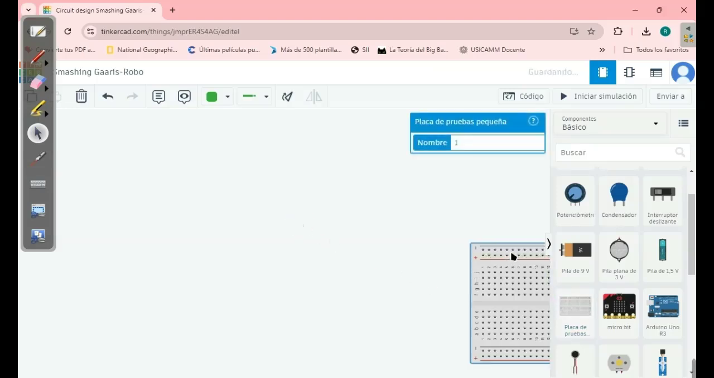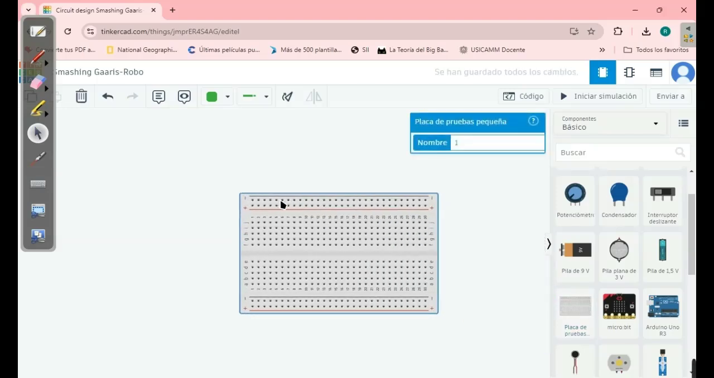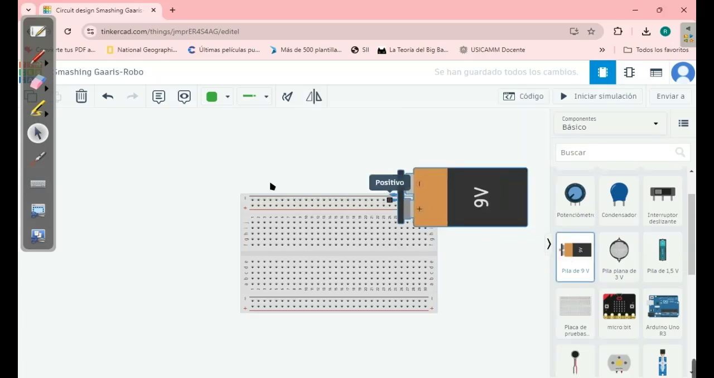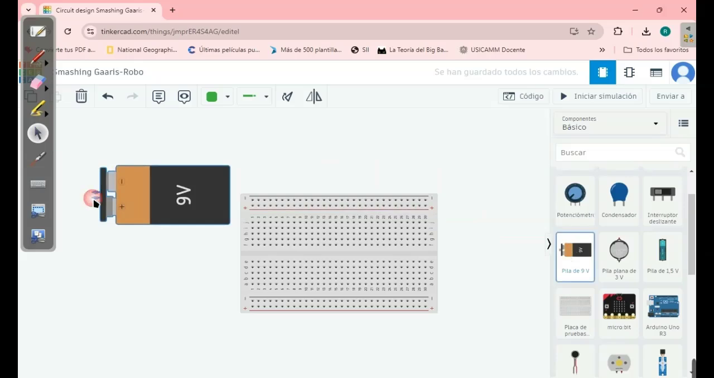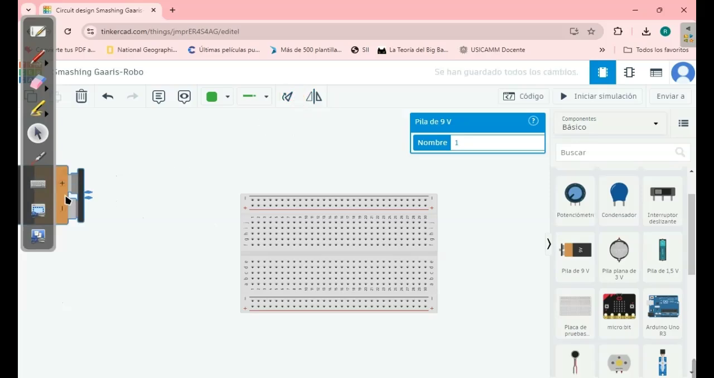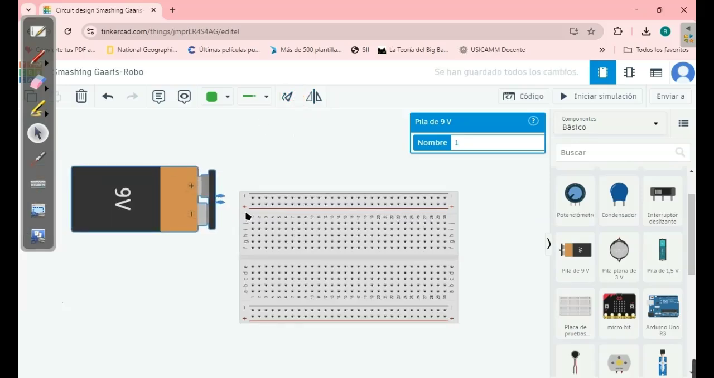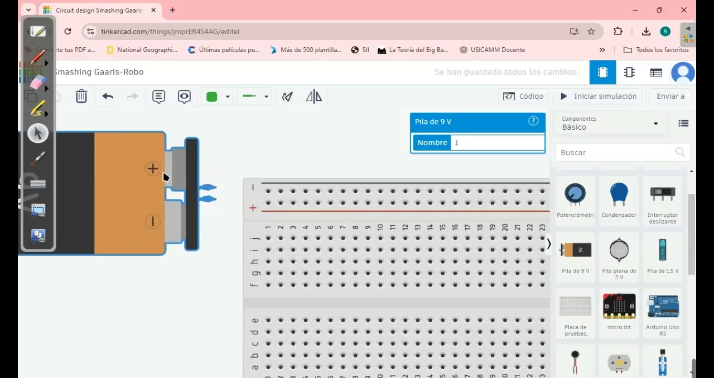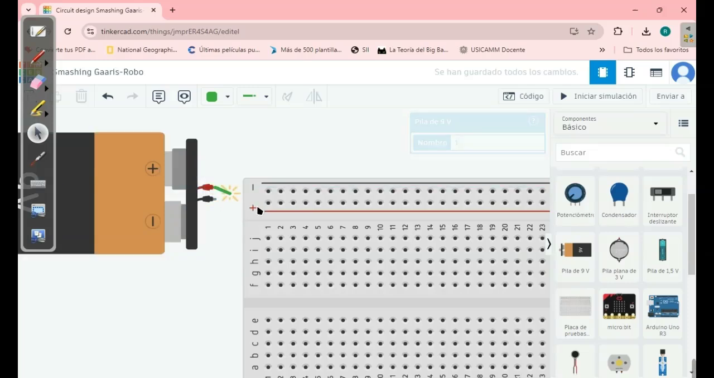We can give it a name, but I'll leave it without a name. Next, we'll add a 9V battery. We have batteries of 1.5V, 9V, and 3V, but not 5V, though we have power supplies for that, which we'll discuss in another class. So, let's use a 9V battery. Let's flip it around so we can connect it to the breadboard. Notice here that we have the positive side on top, which connects to the positive part of the breadboard, and the negative side on the bottom, which connects to the negative part.